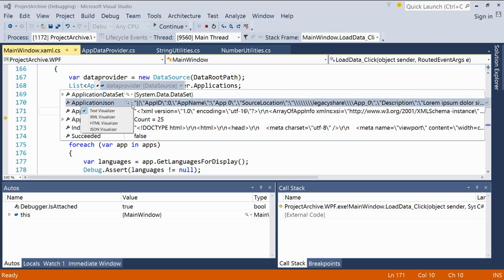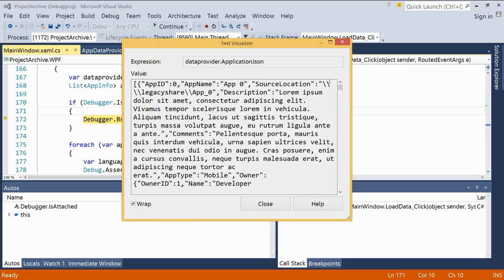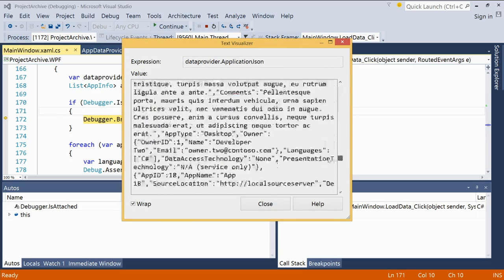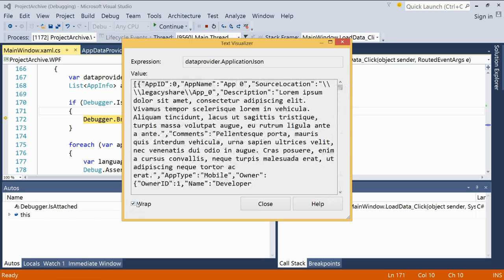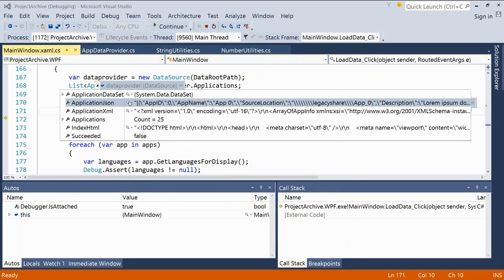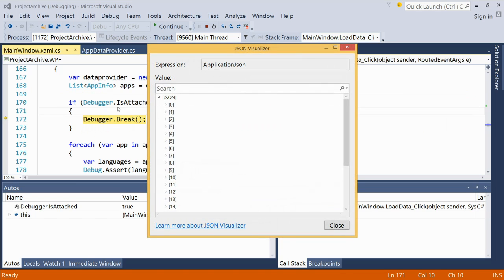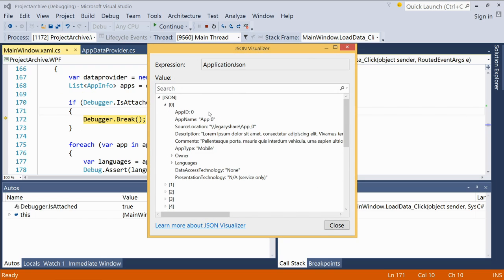When I click the little down arrow here, there are actually four visualizers built into Visual Studio for strings. We have a plain text visualizer, which does pretty much what you would expect. It just visualizes the string. I can choose to wrap it or not wrap it. Choice is up to me. But this is actually JSON data if you look at the format of it. So I'm going to use the built-in JSON visualizer. This was new in Visual Studio 2013 Update 2. And so now I have a structured view of my JSON.